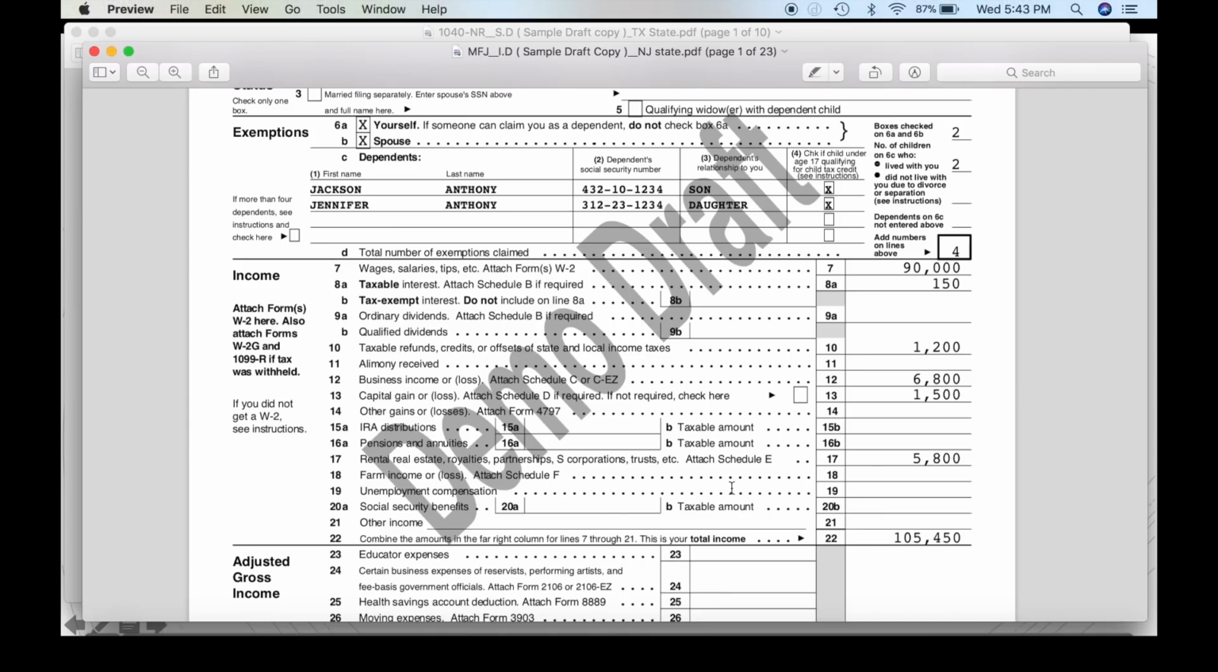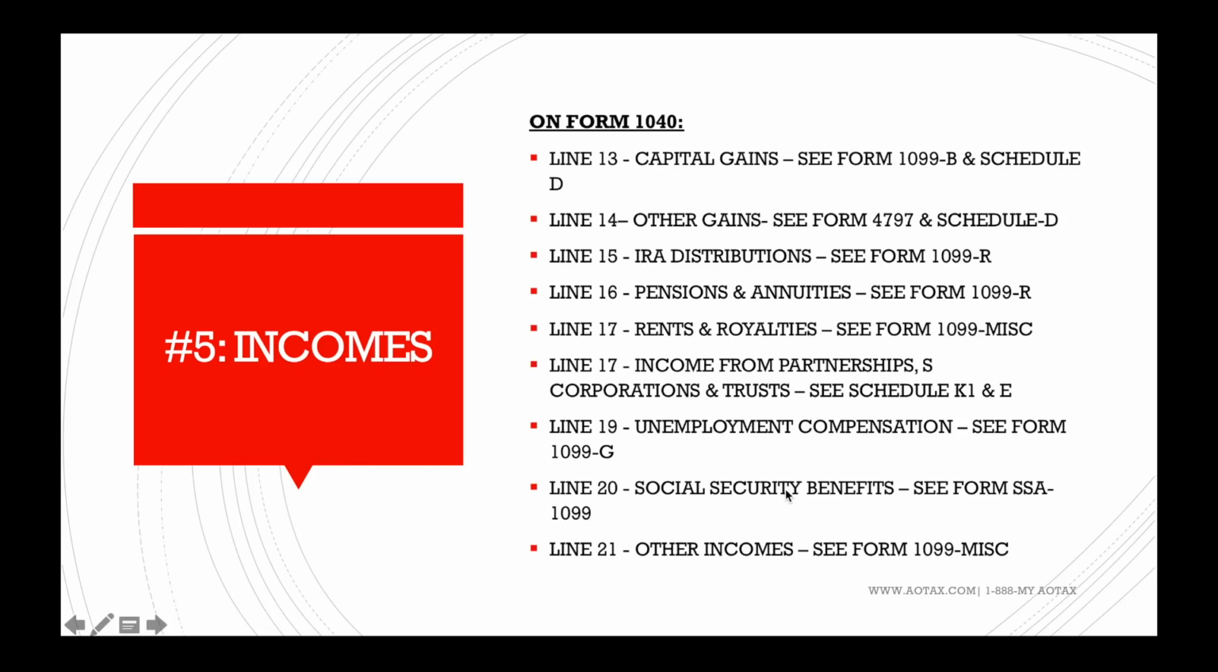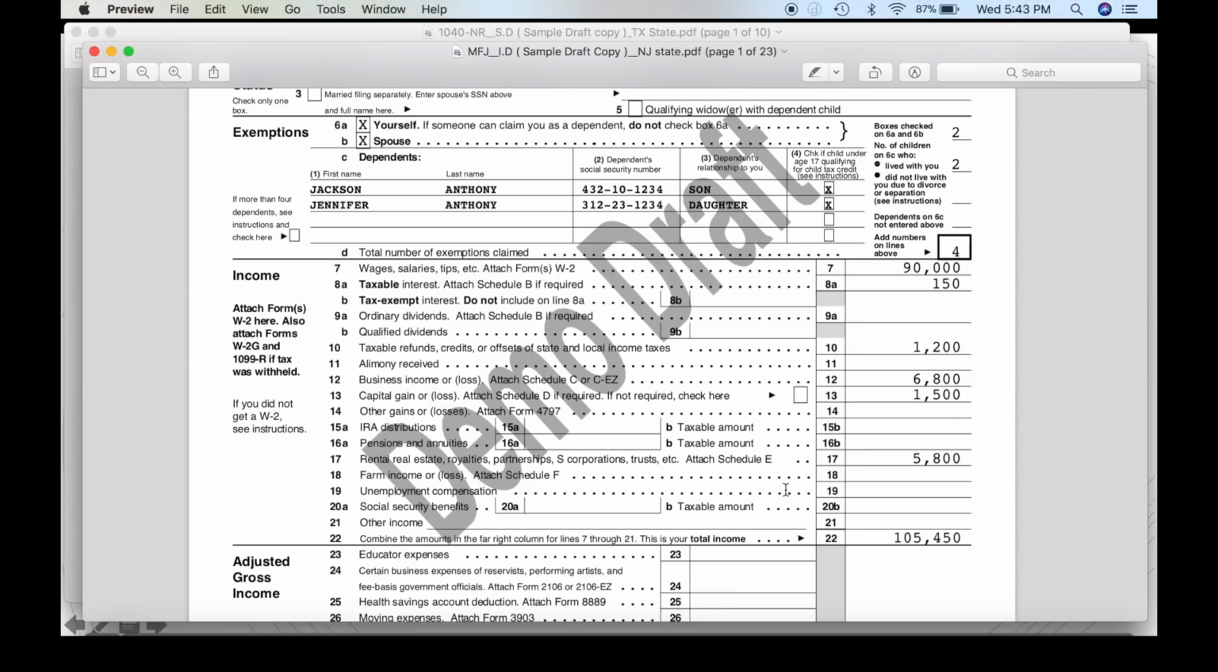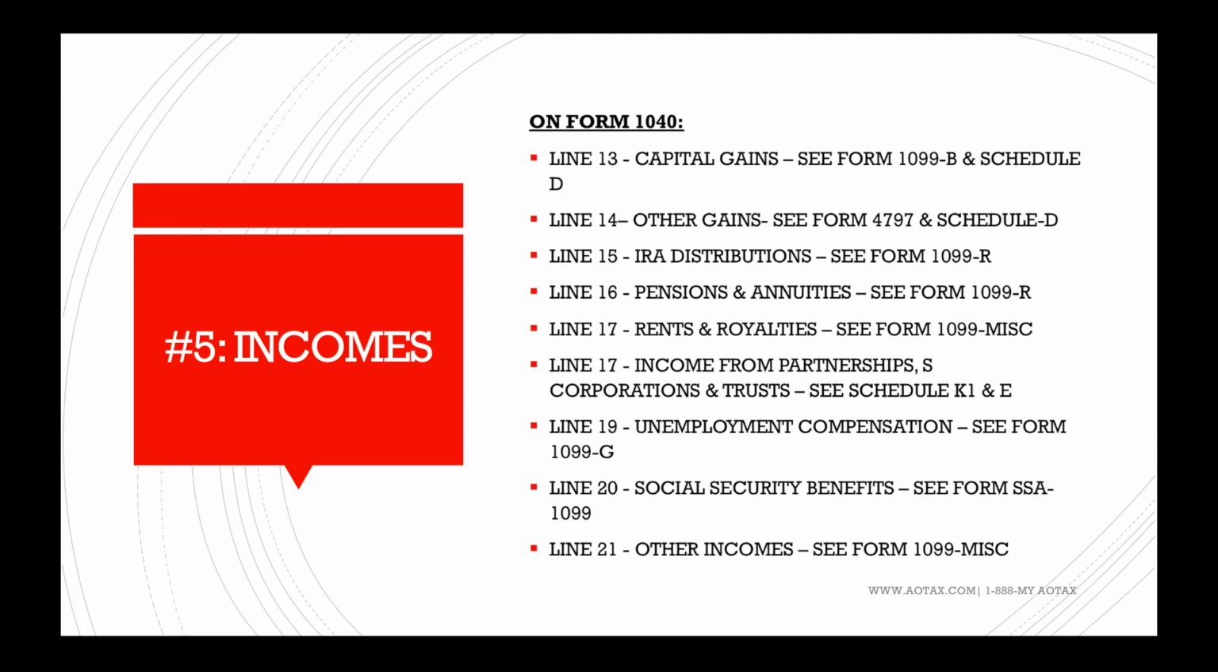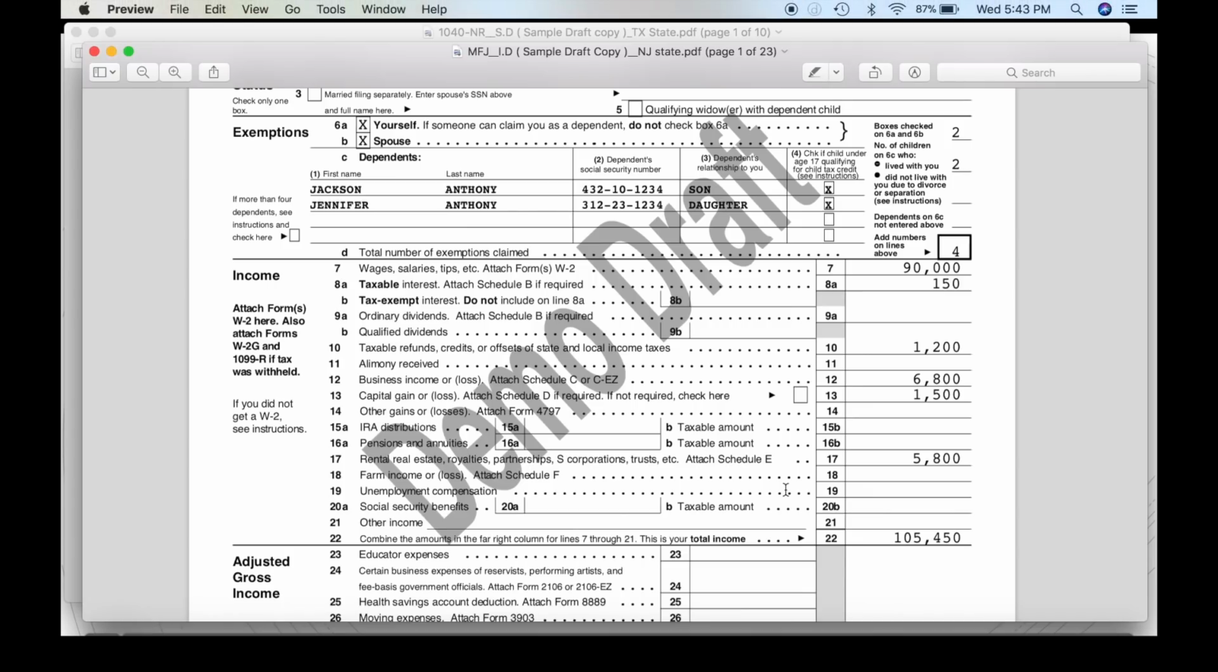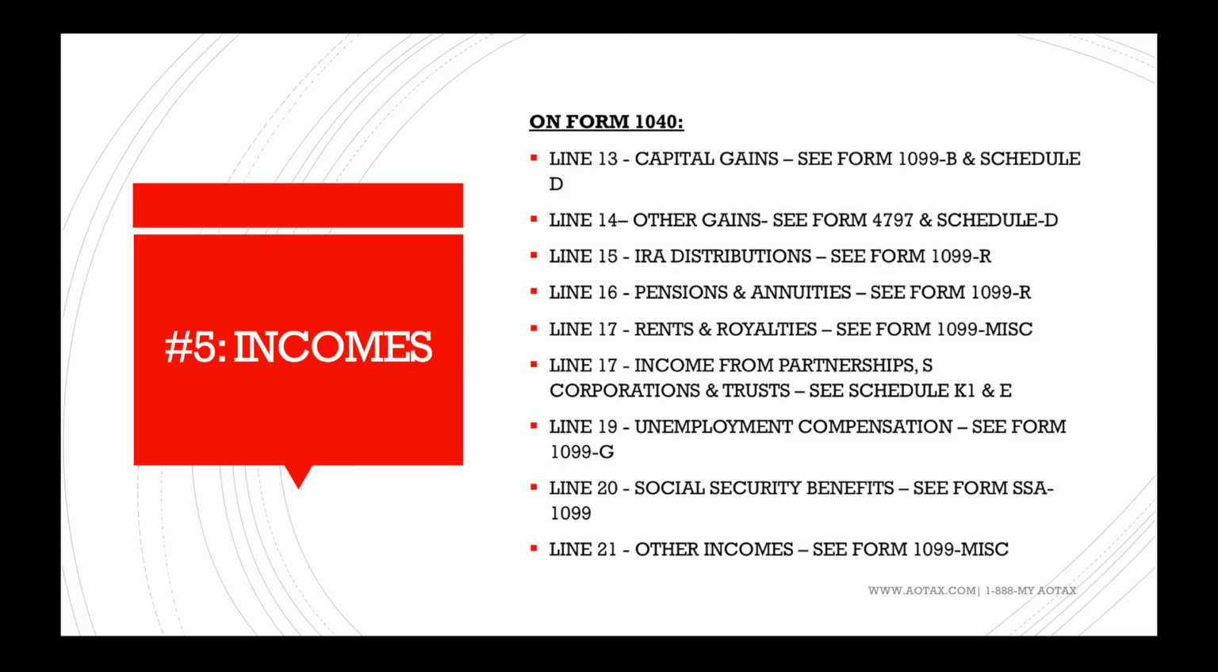And line number 19, you see unemployment compensation. In case you received any unemployment compensation, please check the source document Form 1099-G. And line number 20, in case you received any social security benefits, please enter that amount on line number 20, and you can always see the source document Form SSA-1099. And last but not the least, line number 21, if you have any other income, please enter it there. For that, the source document could be Form 1099-MISC.